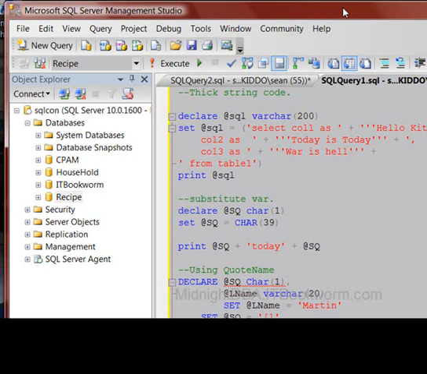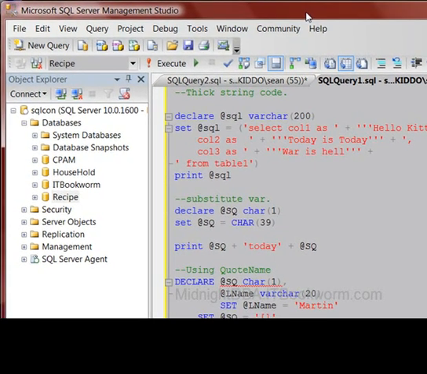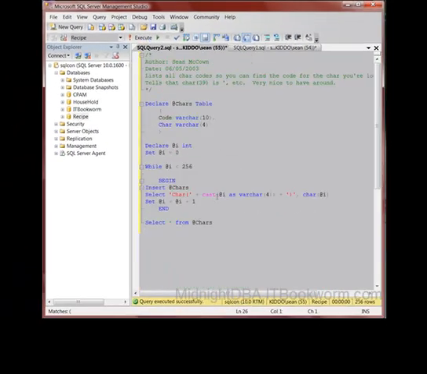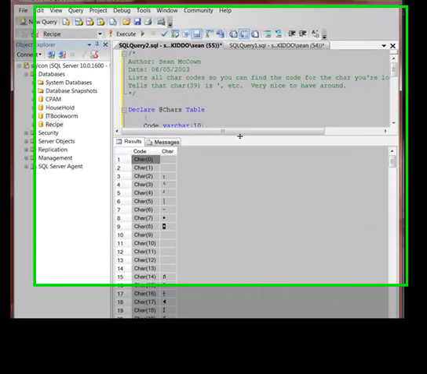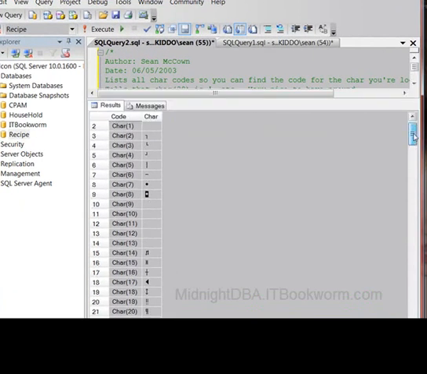My wife told me. But I wrote this code years ago that I'll go ahead and post, and I'll show it to you now. It shows you the ASCII codes for all of the SQL. So if you run this, there you go. This is all the ASCII codes.